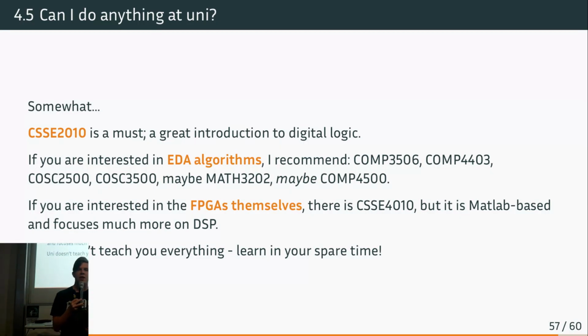If you're interested in the FPGAs themselves, there is CSSE 4010. I've done it, and it's more MATLAB based and focuses much more on digital signal processing, like how you can use the FPGAs to do signal processing. You'll probably spend a lot of time in MATLAB and in Simulink. So basically, my takeaway is uni doesn't teach you everything. You just have to do a lot in your spare time.